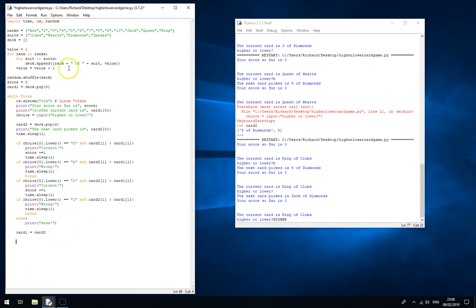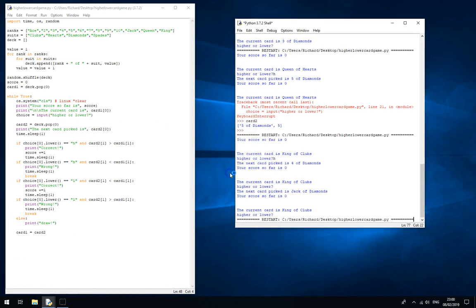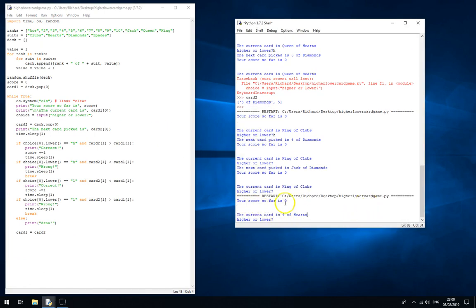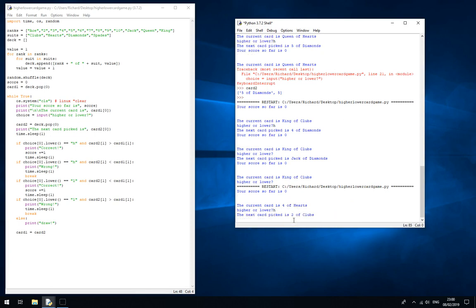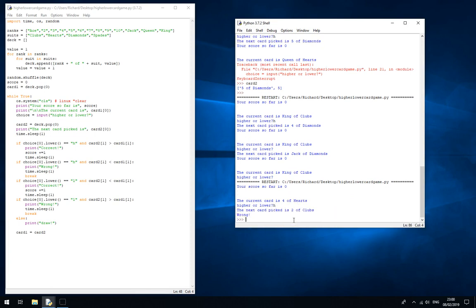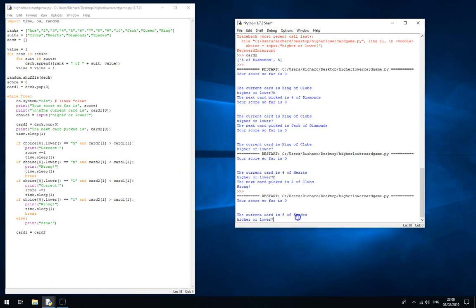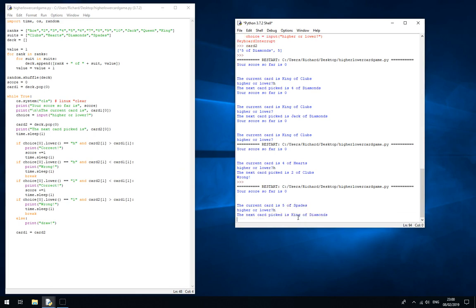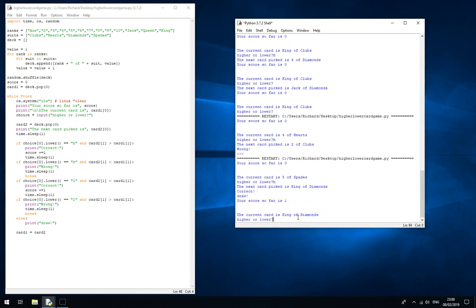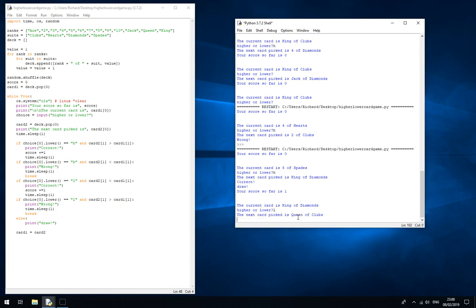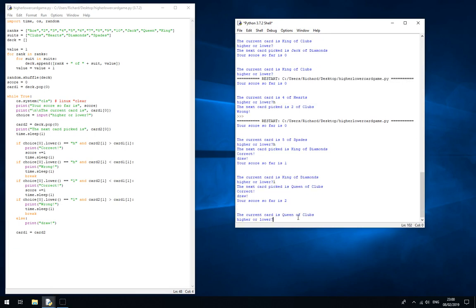Let's just try running that and let's see how far away we are. So current card is 4 of hearts, higher or lower. I'm going to go higher. That's wrong. Good. That's okay. So it's kicked me out. Brilliant. Let's try that again. Let's just make sure it's running correctly. Current card is 5 of spades. Let's go higher. King of diamonds. Correct. Let's go lower. Oh, very close. Good. Correct. And as you can see here, the score is going up.